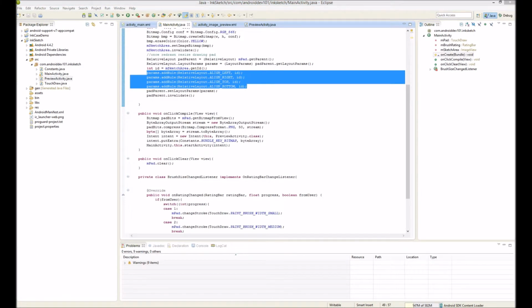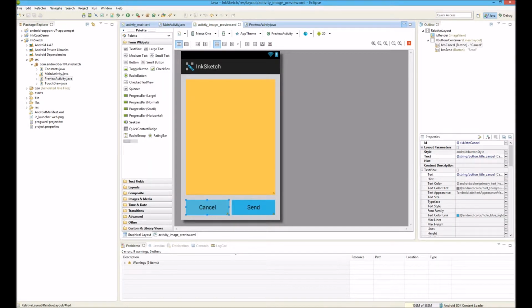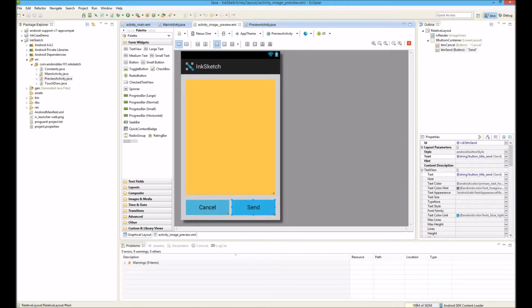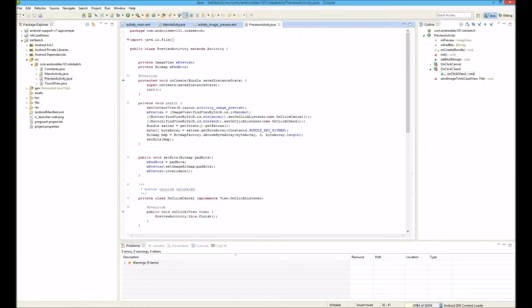Now let's jump over to the view for our preview activity. In this view, we have a section for displaying the preview of the sketch that we're going to send to our InkCase device. The user can then click the send button, which will send the sketch to the device, or the cancel button in order to cancel and go back to the previous screen. If we look in our Java file, we see in our init, which is called in onCreate, we initialize the bitmap in the image view. And we also store the bitmap for later sending to the device.